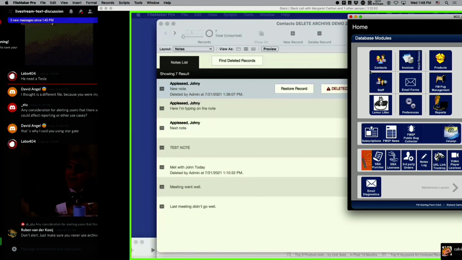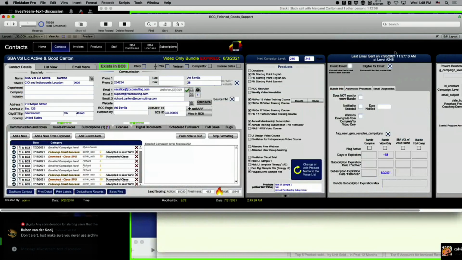So if I go to contact right here, I'm going to pop this up. It takes a second, and now it loads the information. This is a sample record right here. Every time we send an email out, we have all these note fields down here, right?